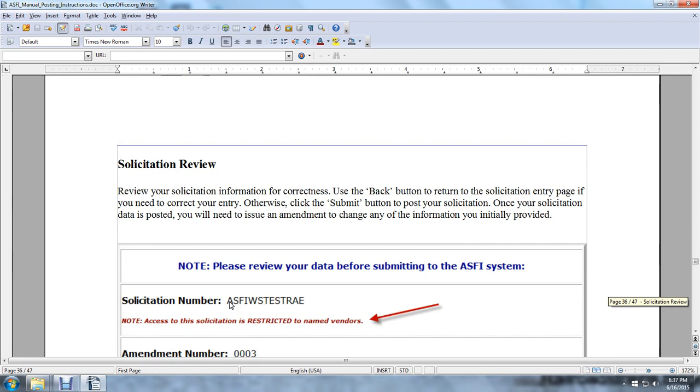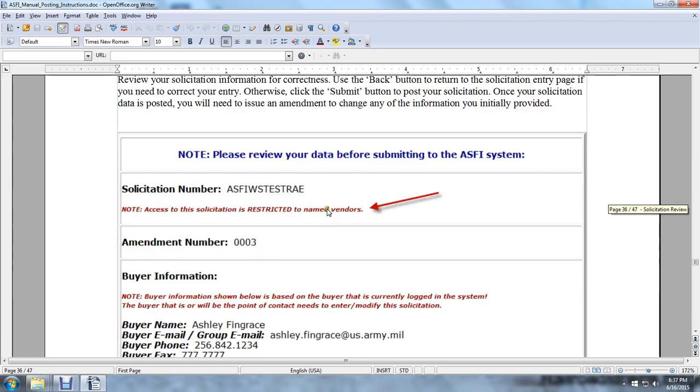Review the solicitation for correctness. Use the back button to return to the solicitation entry page if you need to correct your entry. Otherwise, click the submit button to post the solicitation. Once your solicitation is posted, you will need to issue an amendment to change the information you initially provided. Note that access to the solicitation is restricted to the named vendors.